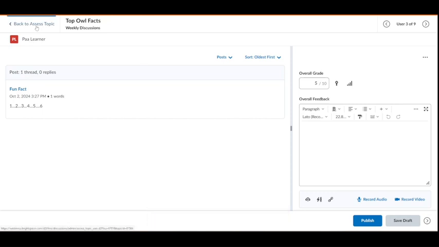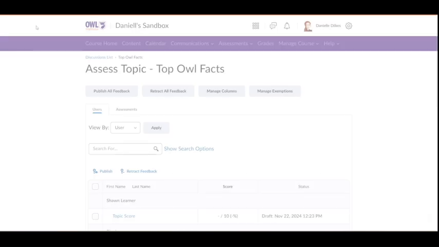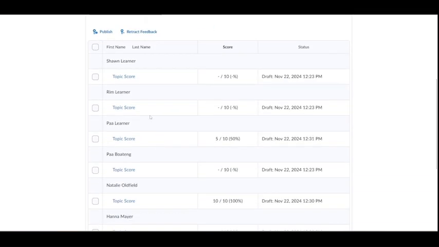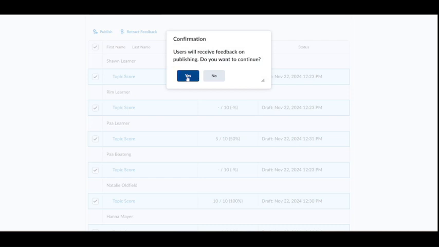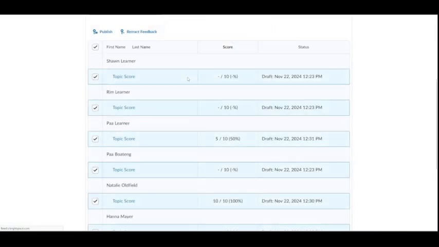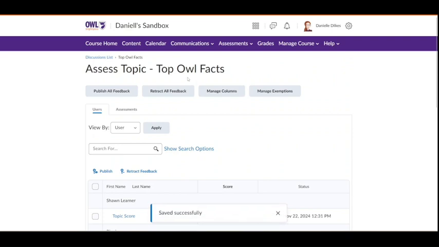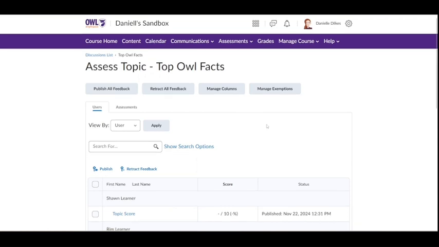When I'm ready to publish or to release the grades to learners, if I go back to my main menu, here, if I click on this option to select all rows and click Publish, this will release the feedback to all learners that I have entered. So I'll get a confirmation that users will receive feedback on publishing. I'll click yes. And now all learners have access to the grades and the comments that I've entered on their discussion posts.